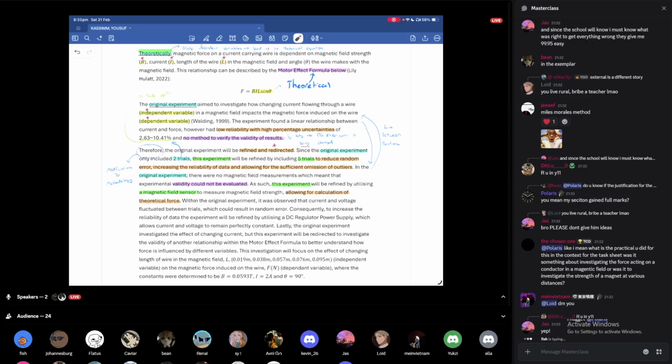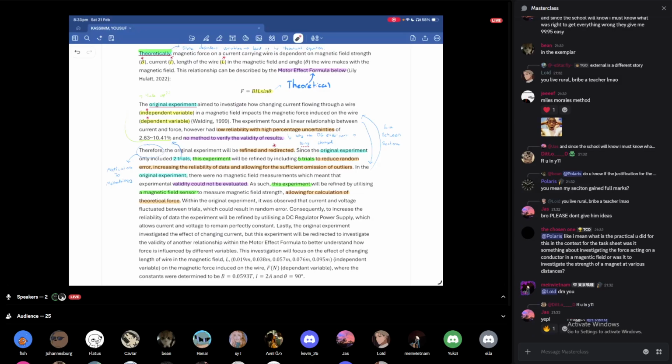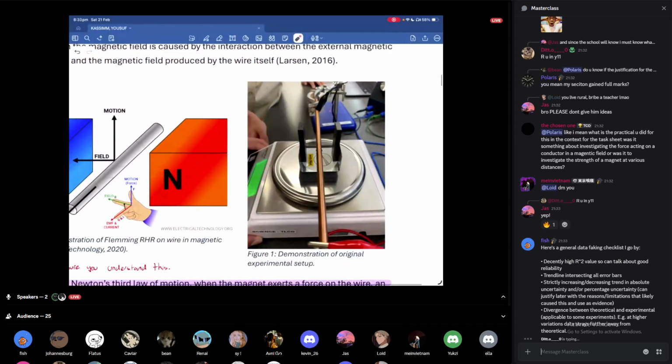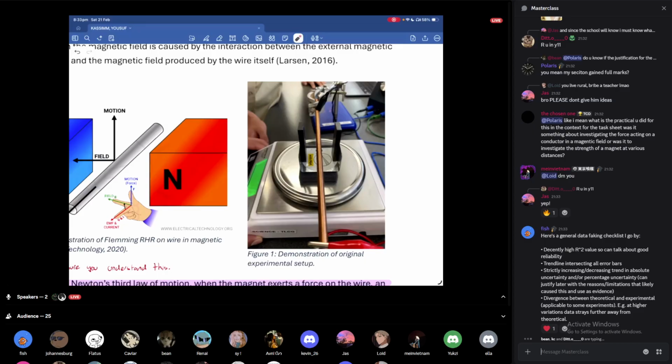Yes, my experiment was force on a current-carrying wire, and I changed the magnetic field strength. If you see the photo here, that was my experiment. And we added more and more magnets to change the magnetic field.